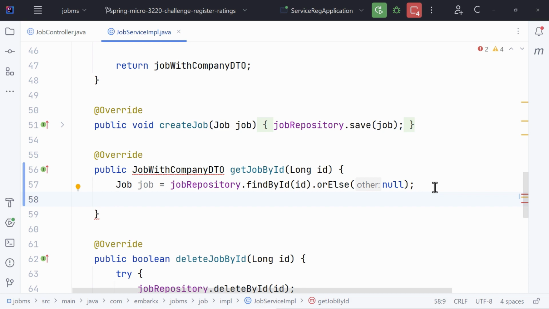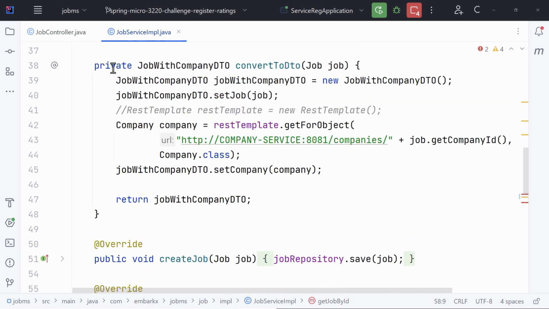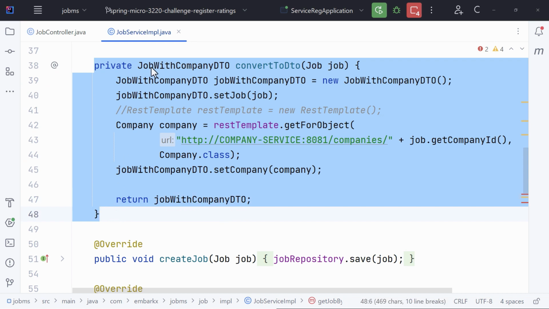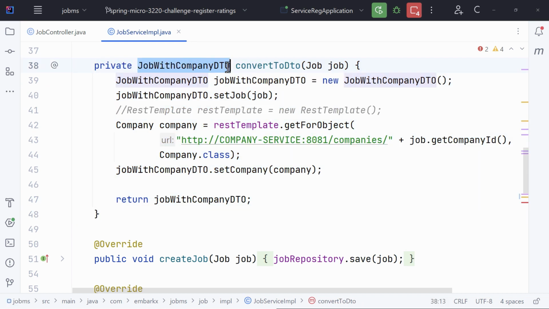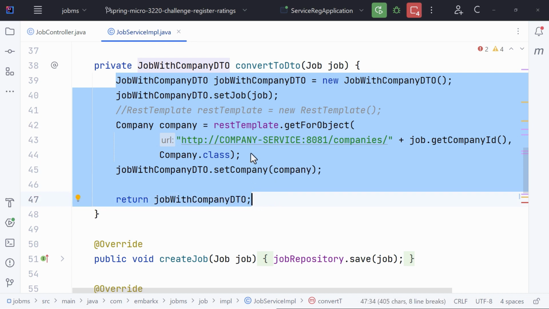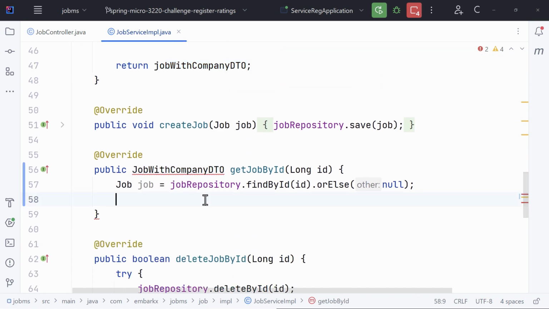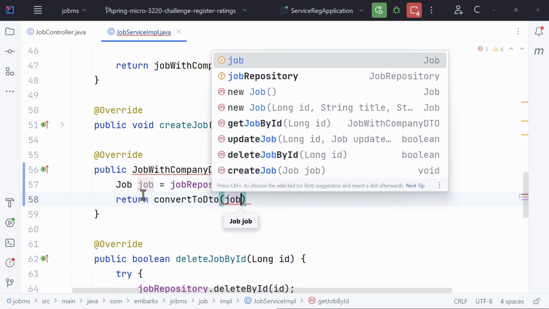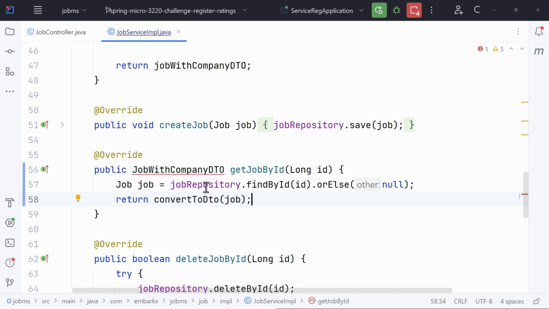Now, how do we do that? We have already done this and created a method for it. This is the method which returns job with company DTO, and it converts a job to this particular object, and it manages everything, like doing the query to the company service and all. So having this method makes life much easier, as you can see. I can call it from multiple service methods and multiple mappings. So I can simply say return, convert to DTO, and simply pass the job object. That is it. So our job is done here.